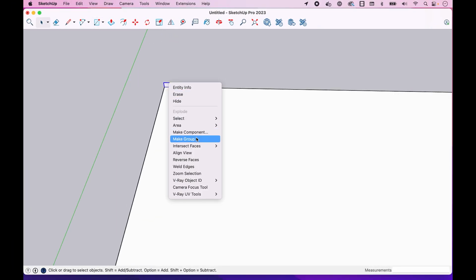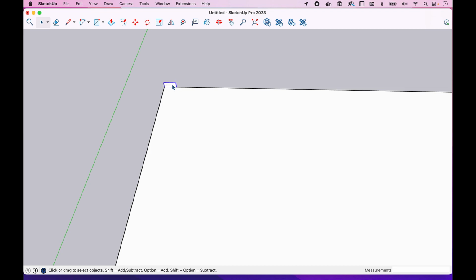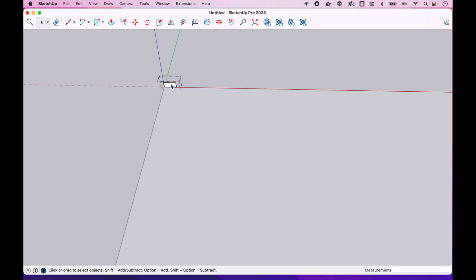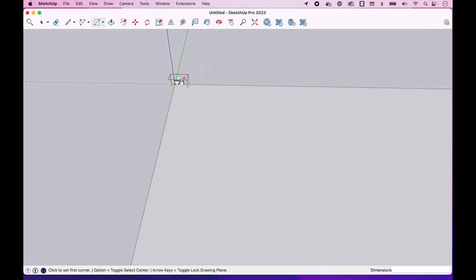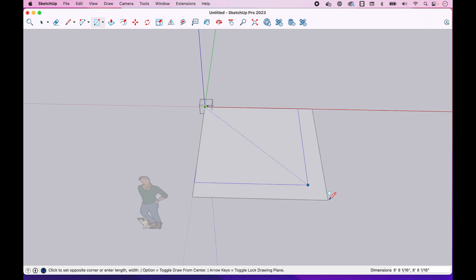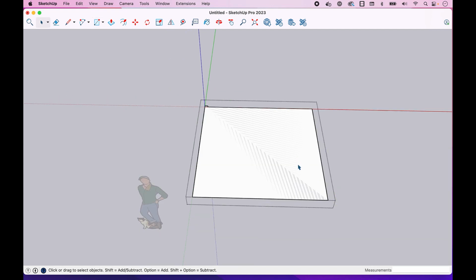I'm going to go ahead and come in and make this a group. And notice I just made the profile a group. I'm going to select the profile. And now what I want to do is create a path for it to follow. I'm just going to go into rectangle mode and draw a rectangle around the footprint.